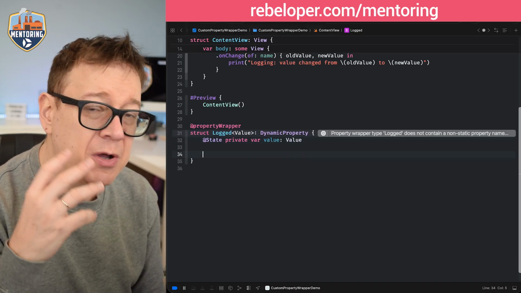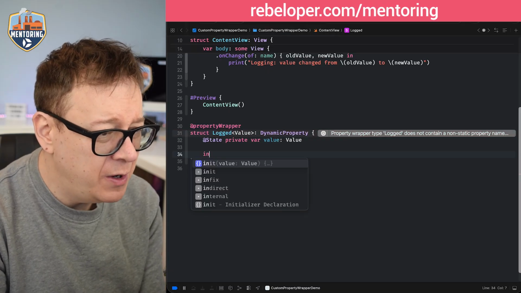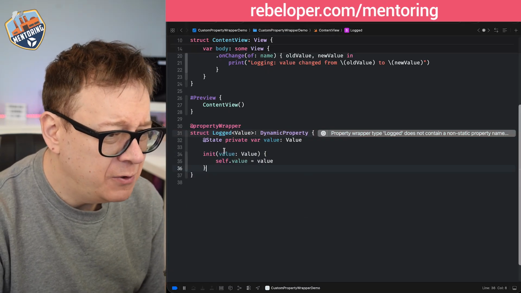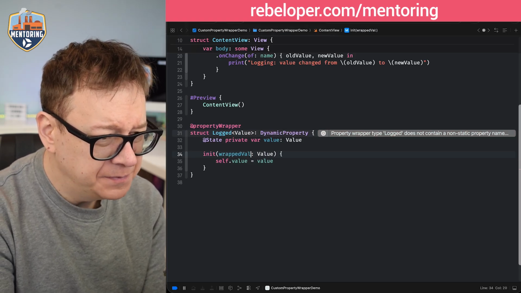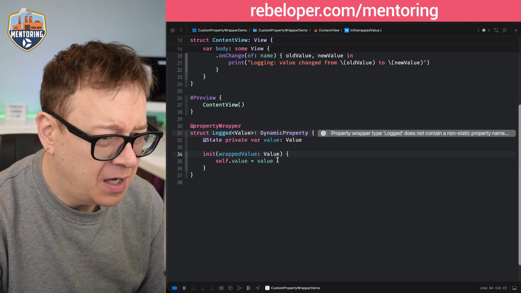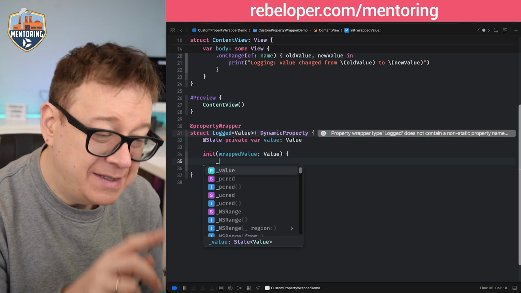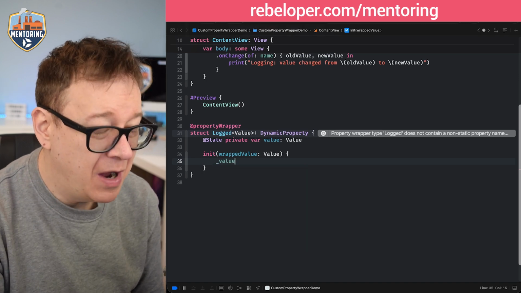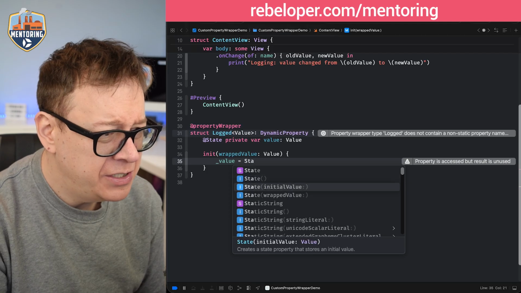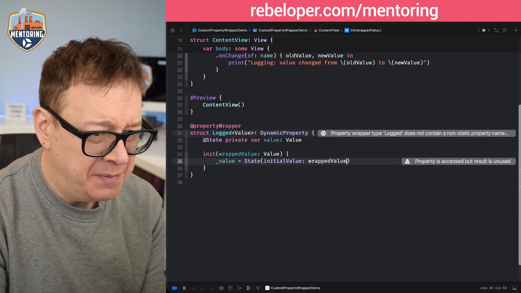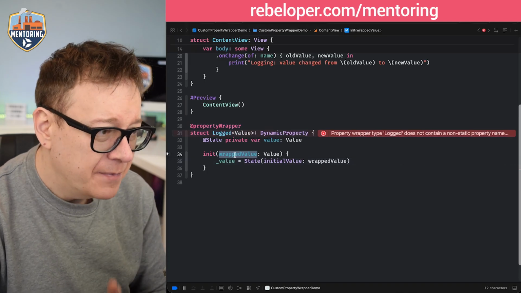Okay, next we want to create the initializer for that value, and we're going to do that with init and wrappedValue, just like it. We need to have the wrapped value. Okay, it's going to be of type Value, and instead of this self.value.value, we are going to grab the state variable's wrapped value. So _value equals State with an initial value of the wrappedValue that we added here. Okay, that's one thing.